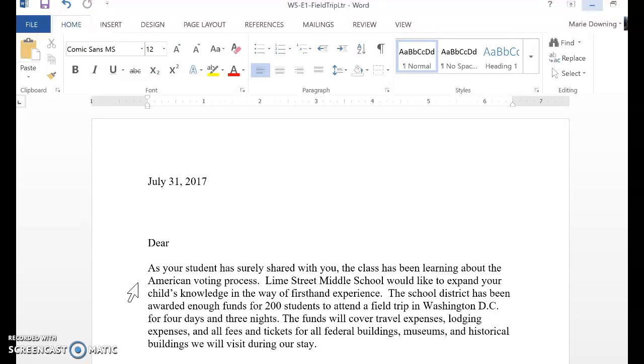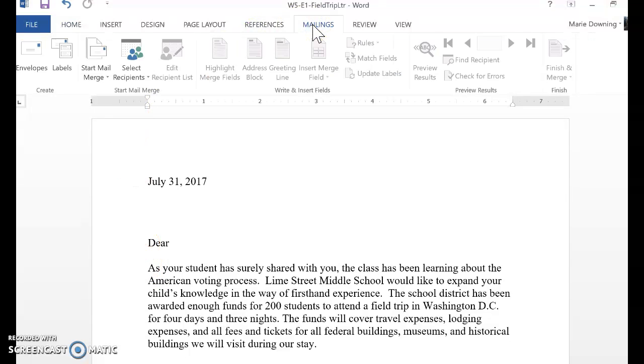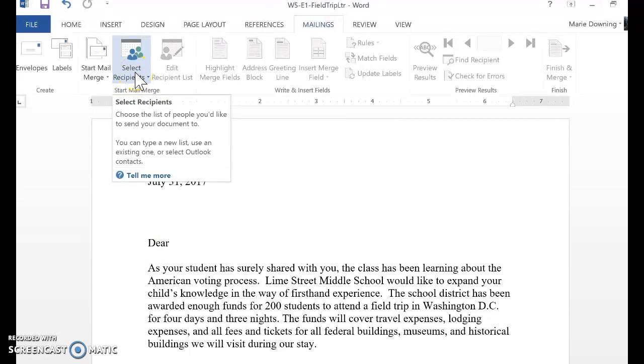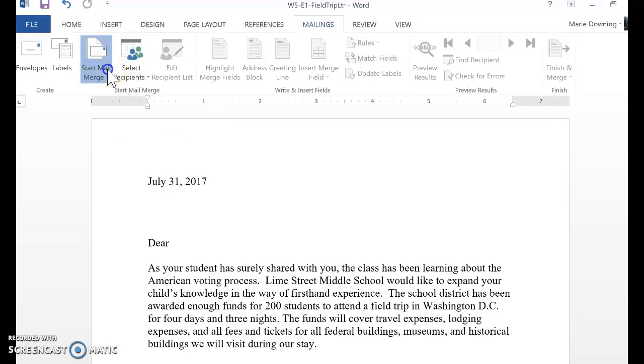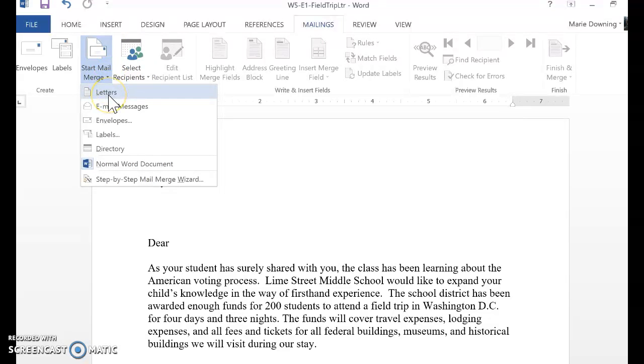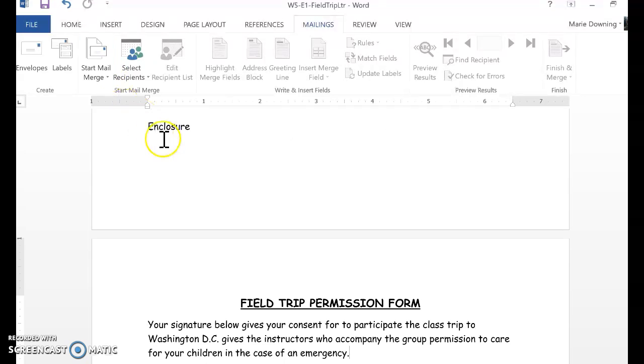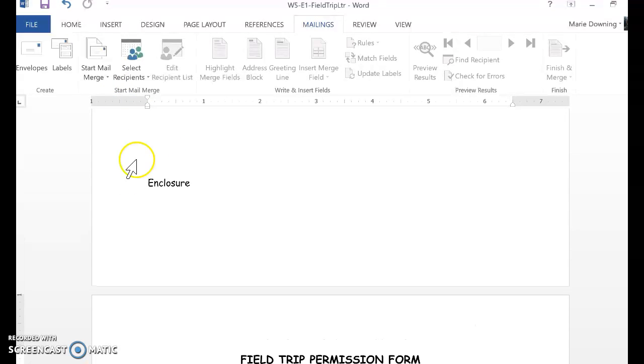So what you want to do then is go in the textbook to page 126, and it's going to talk to you about working with the data source and creating your data source. So here for this letter, we need to create a data source. So I am going to go to mailings, and then I'm going to say select or start mail merge, and then it's going to be a letter. So here's the letter I'm going to use.